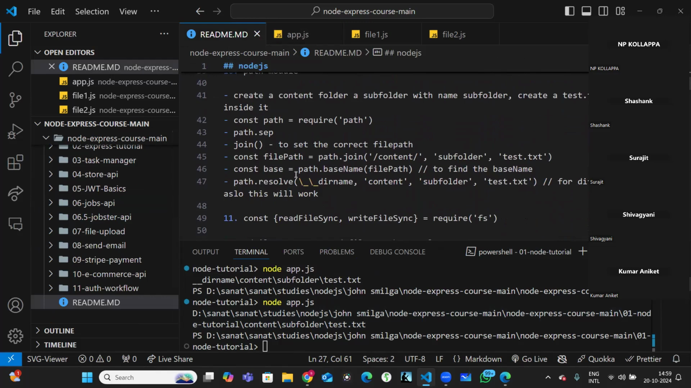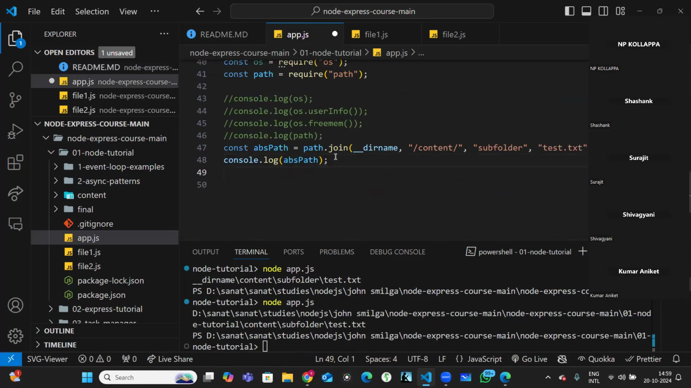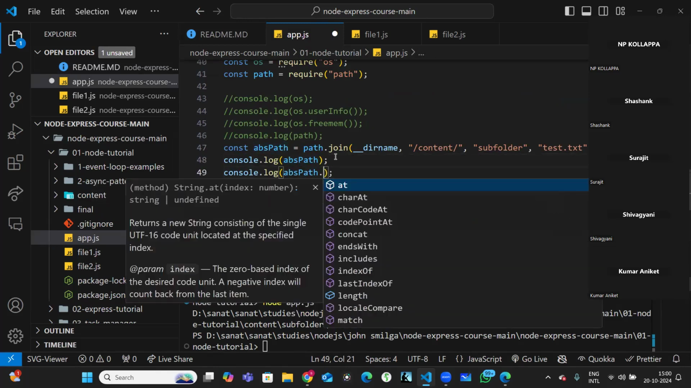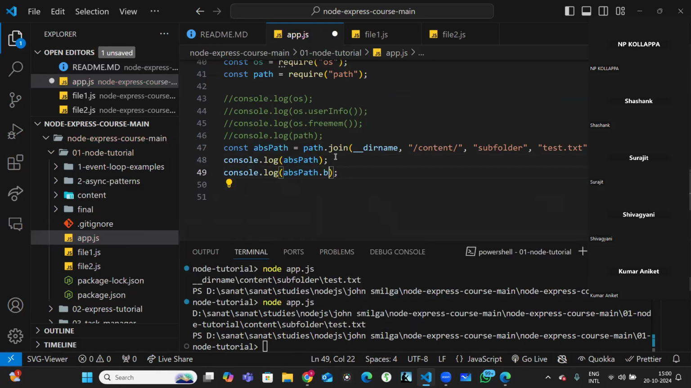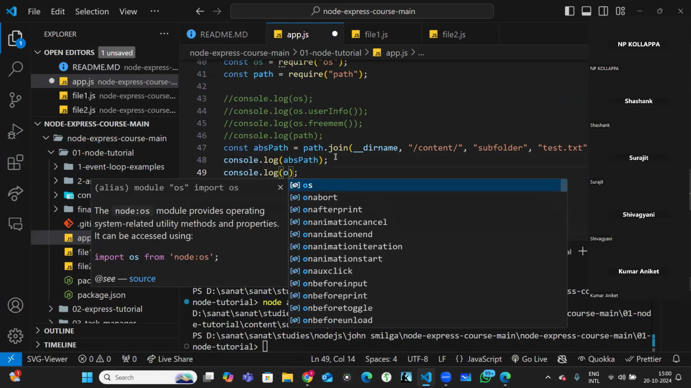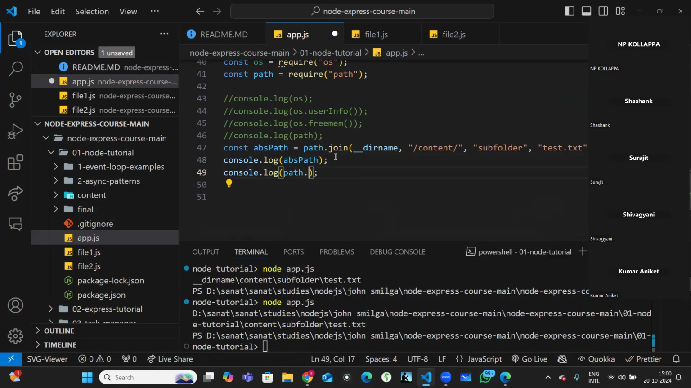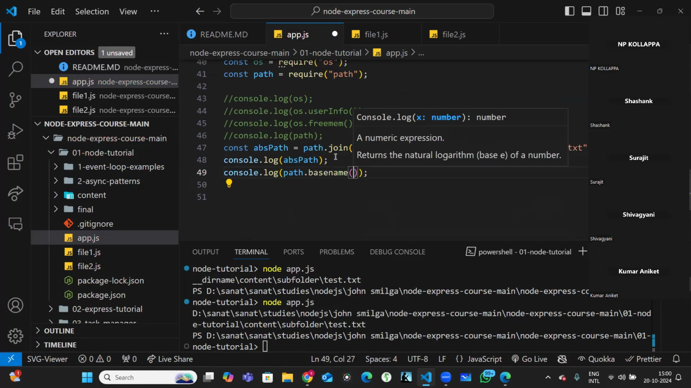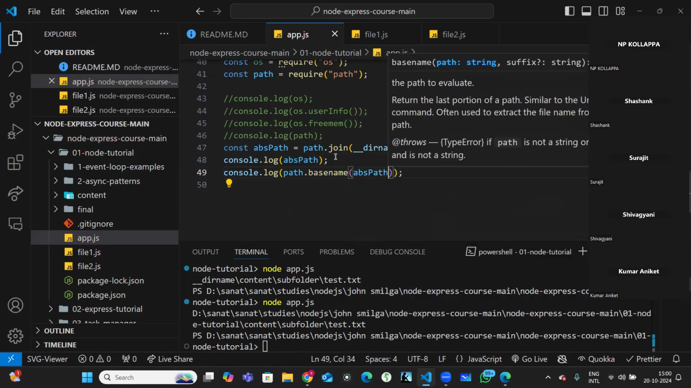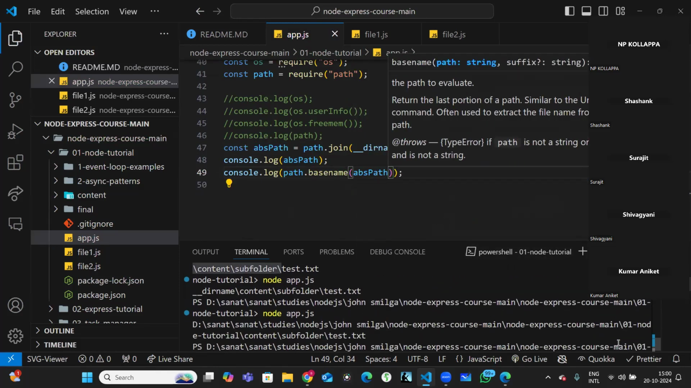Then basename is just to find the base name, what the file name is here. I'll give an example here. So I write here the absolute path, or base name, I think the file name. Let's see. I don't see it here. I think it is coming in the path. Path.basename of absolute path, I think this is the correct syntax. Let's see what it is giving.